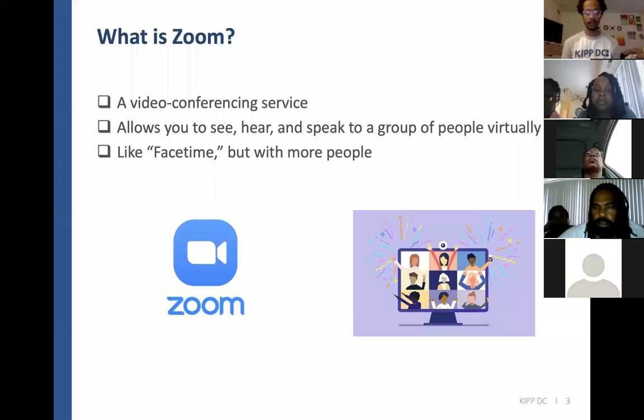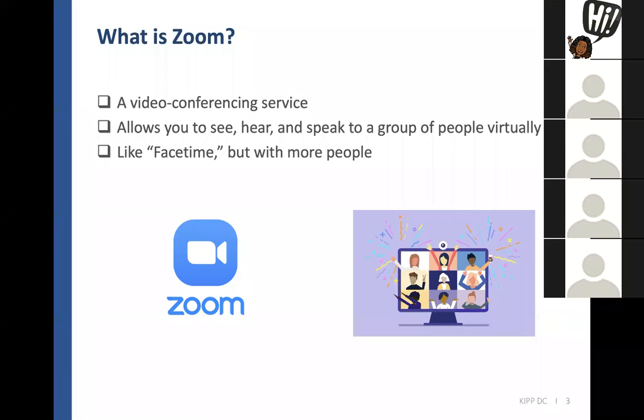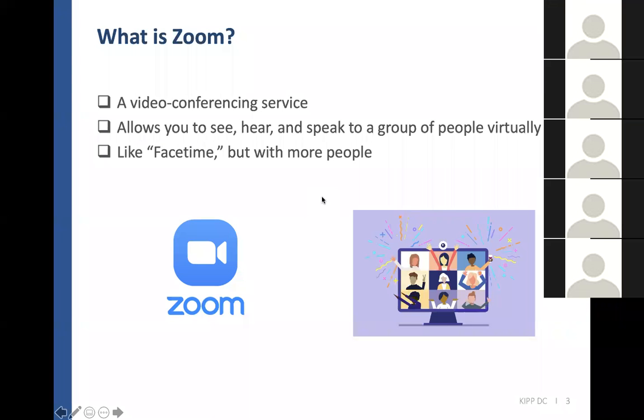There are some slightly different things for students because students are using Chromebooks. So I'll show the differences and what will be new there. But as it says right here, Zoom is kind of like a FaceTime call on an iPhone, but with more people. And that's kind of our virtual classroom.